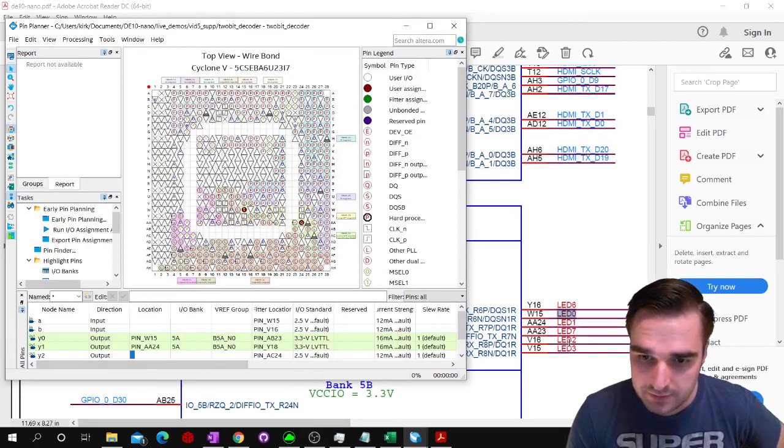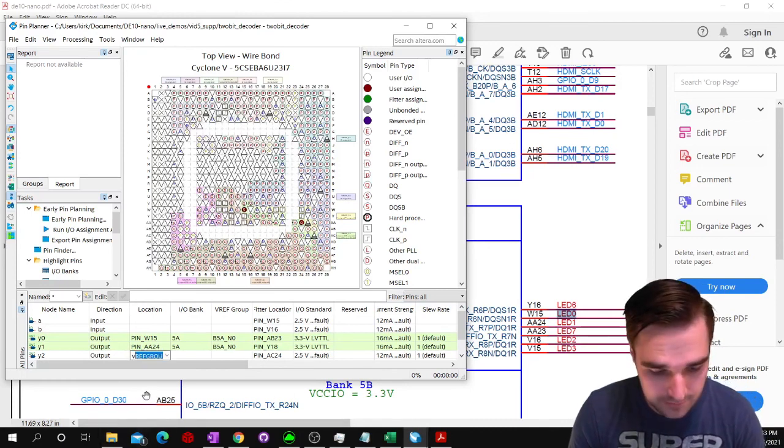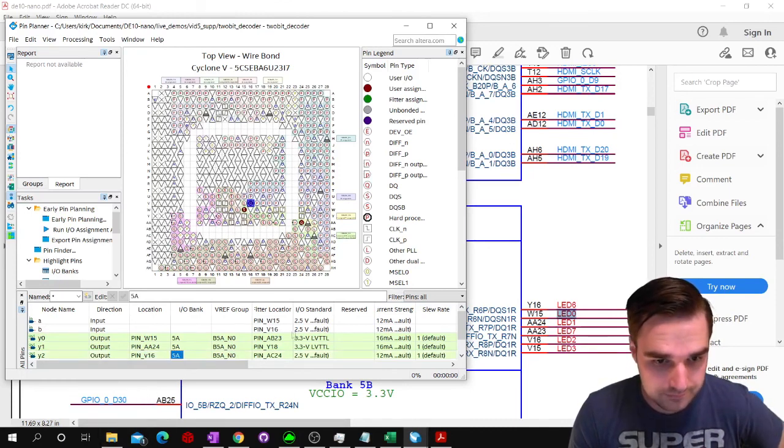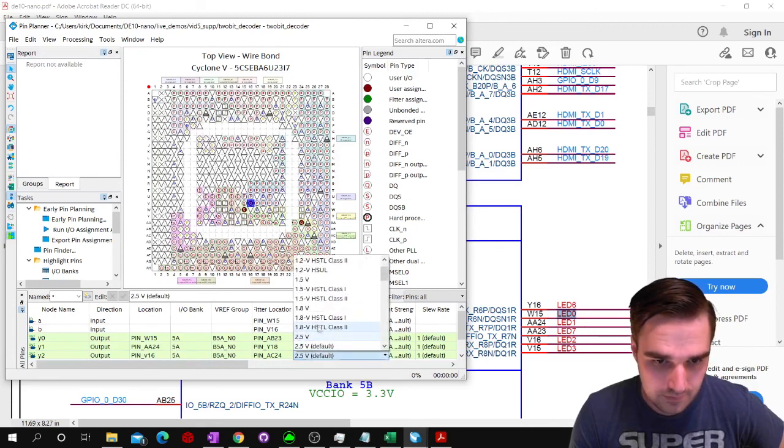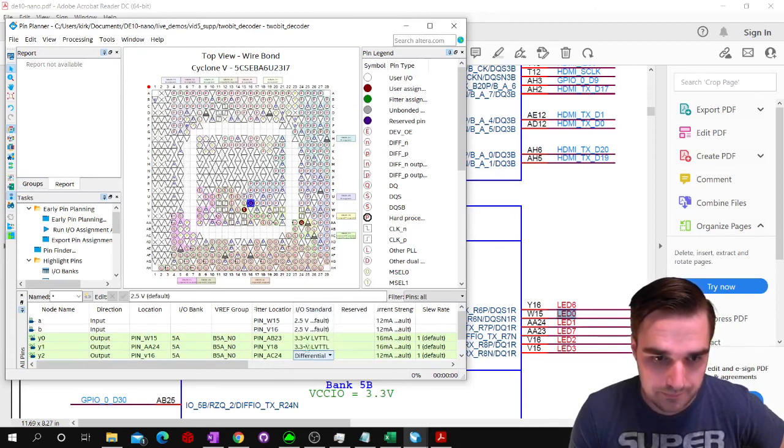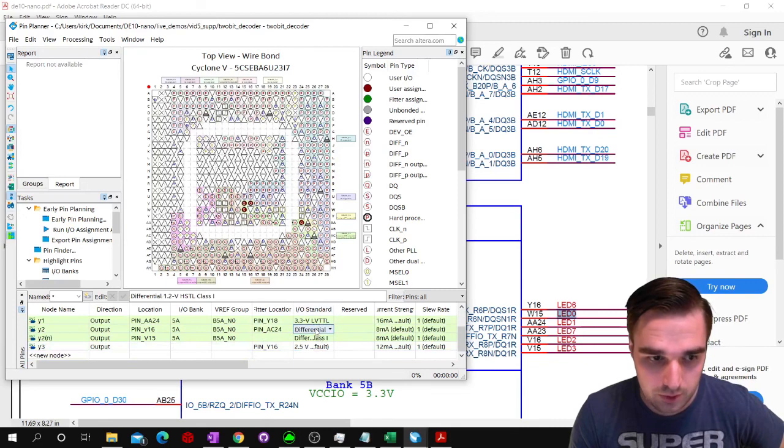Next will be LED 2, which is V16. 3.3 volt. Great. Whoops. Okay.